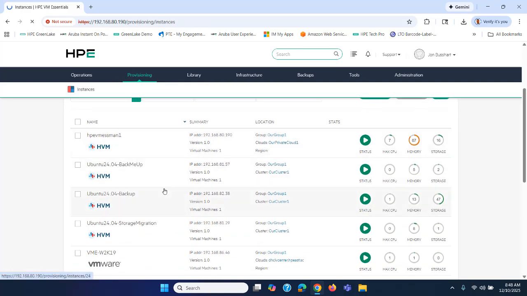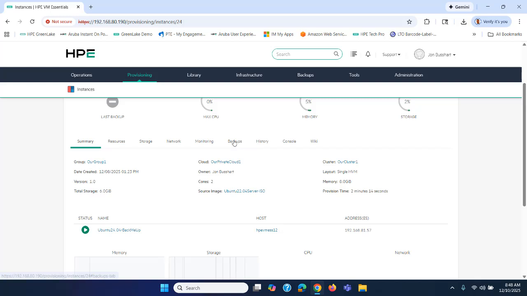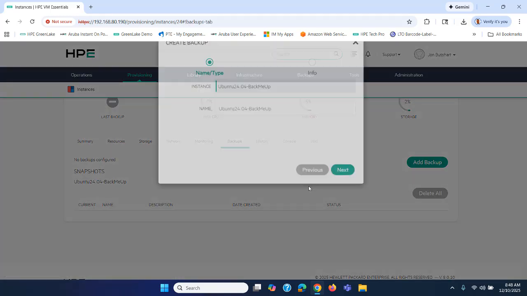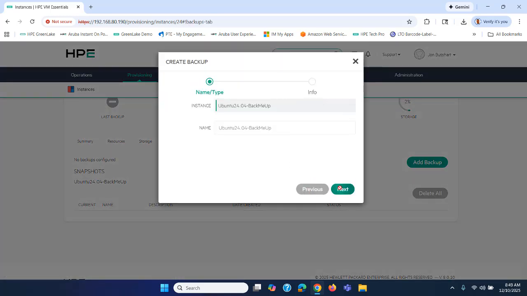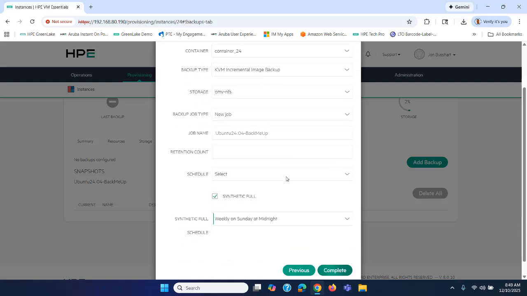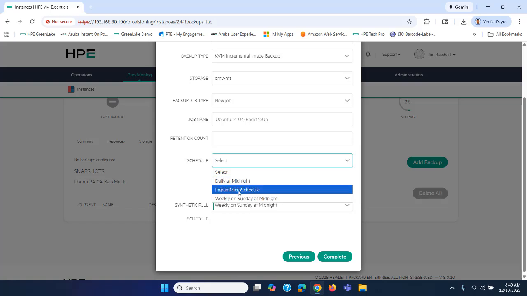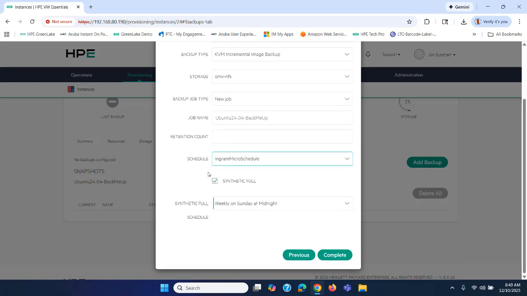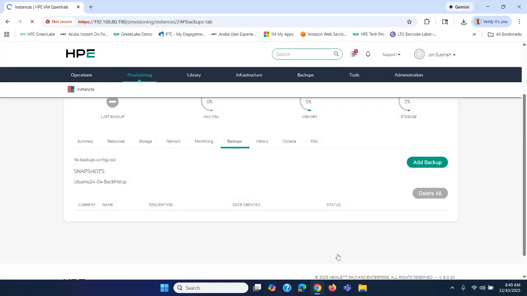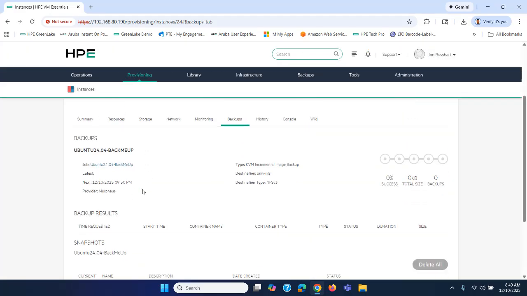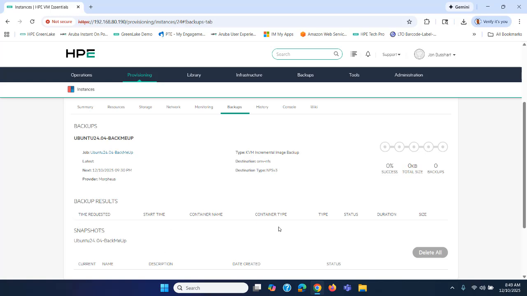So let's go back over to instances. Let's go back to Back Me Up. Going to go into backups. Going to add a backup. I click next. In this case, let's take the drop-down schedule. We can see the two original entities as well as my new Ingram Micro schedule. I'll also do synthetic backups, which aggregate all your incremental backups, and I have that set for Sunday at midnight. So I'm going to click complete. And now you can see that this is filled out. Now there are no backups that exist.